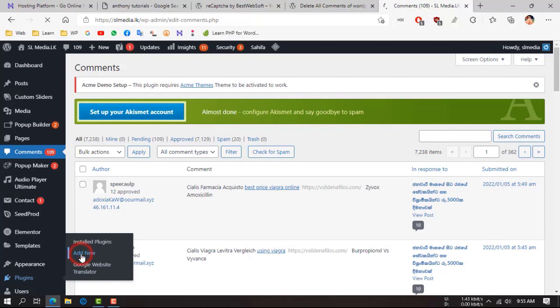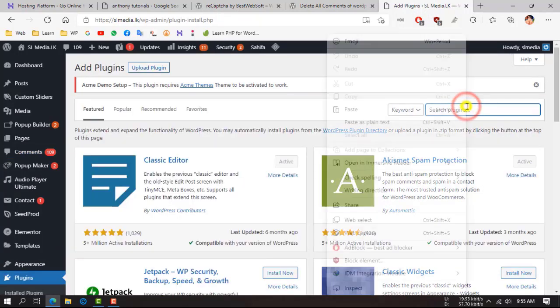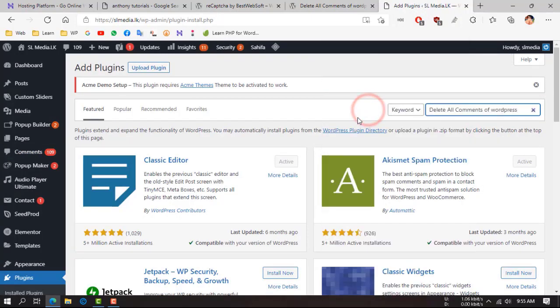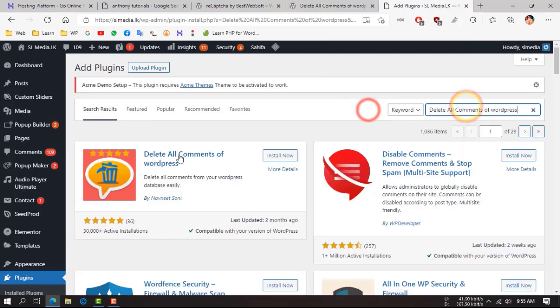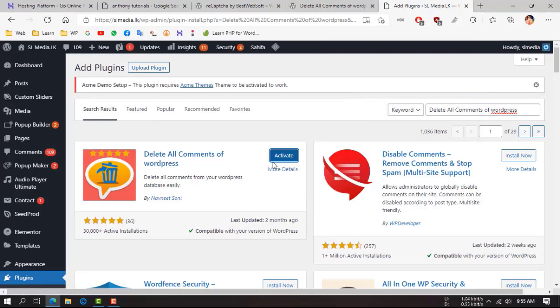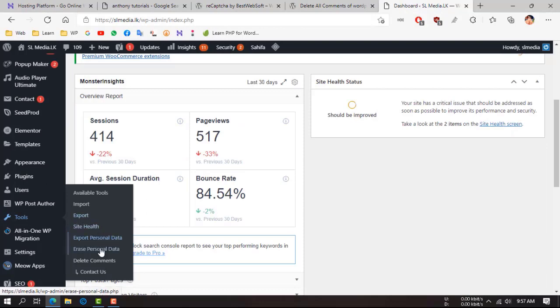Click on Add New Plugins. Search for Delete All Comments of WordPress in the available search box. After you have installed and activated the plugin, go to Tools, Delete Comments on your WordPress sidebar.